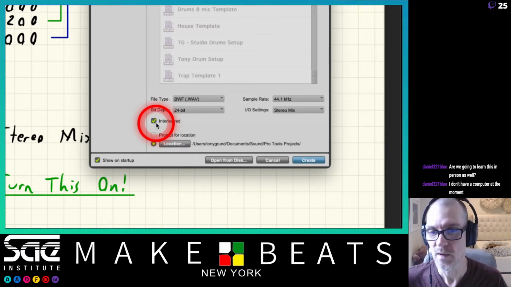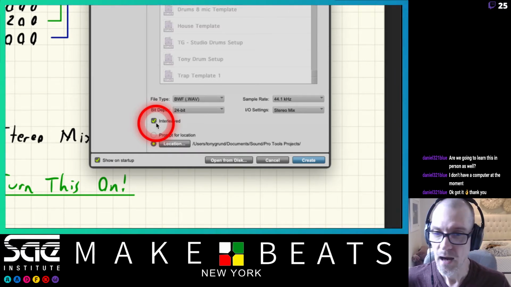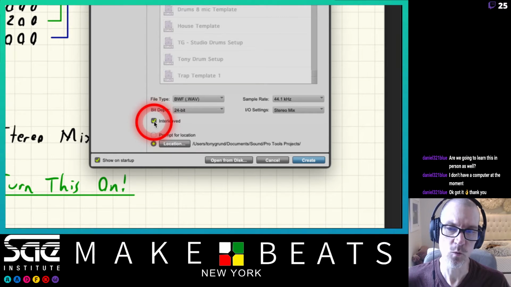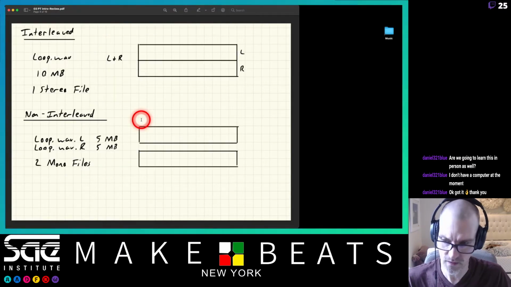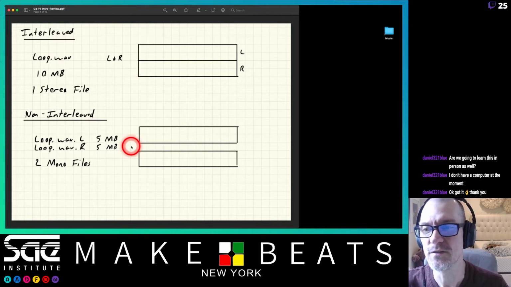All right. Cool. So we got this interleaved button. And the interleaved button, what this does, let me go over here. Let's go to the notes. All the stuff that I'm talking about is in the notes. This is what interleaved does, okay?